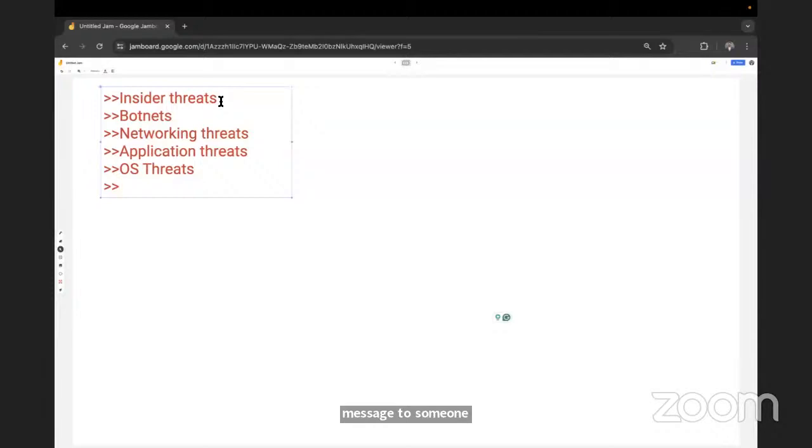Sir, does lack of physical security come under insider threats? No, physical security is another term. Insider threat is completely related to your employees who are working with you inside the company. He is going to leak your information. That is an insider threat. I'll tell about physical threats also.